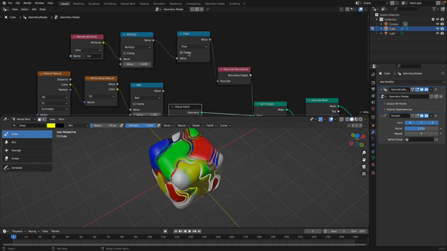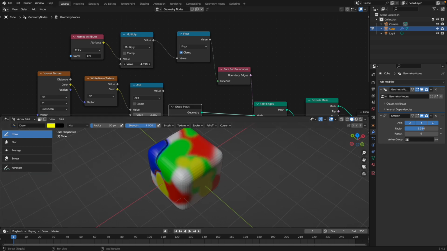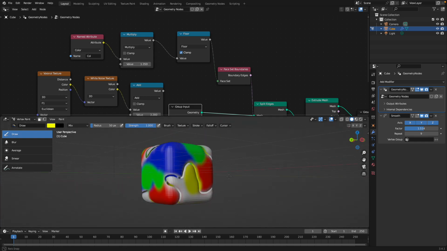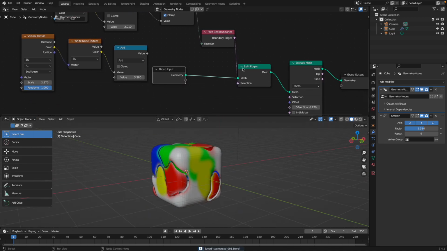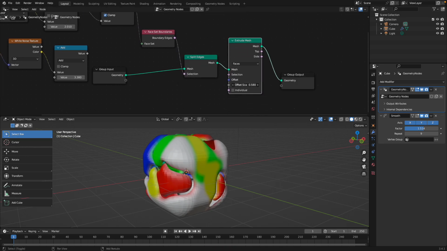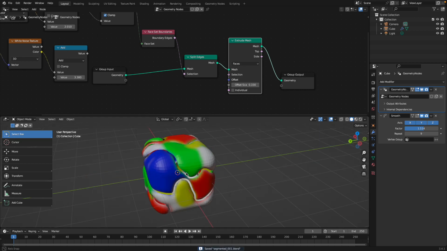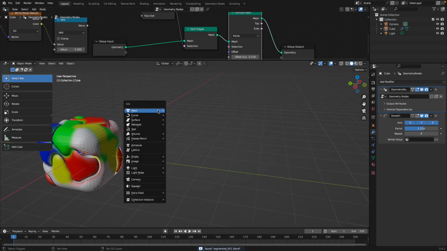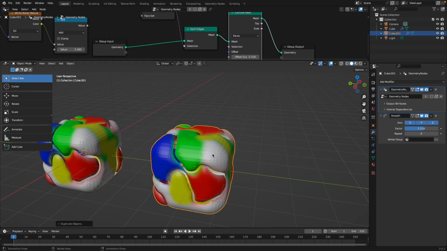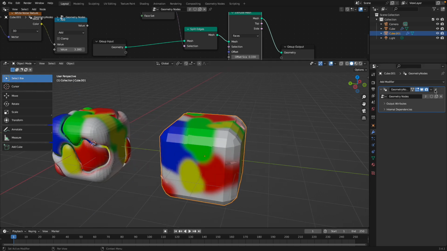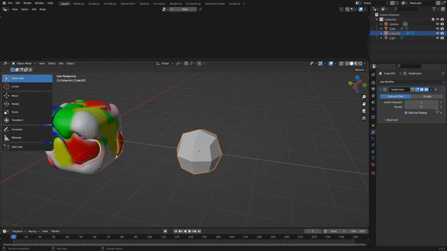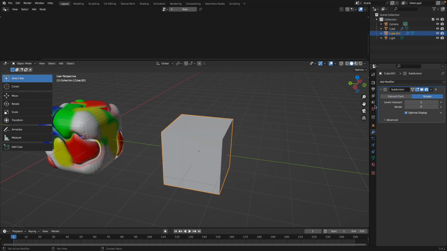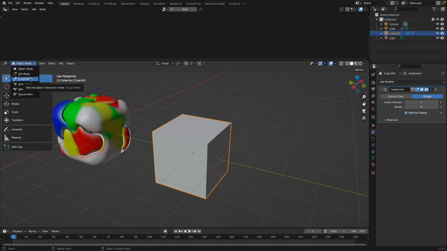Yeah, I guess we can actually use clamp, which could be cleaner. Okay, yeah. Hopefully this makes sense. You could actually, if I get rid of everything here and start again with a cube, and I just subdivide it, you can do this kind of manually.